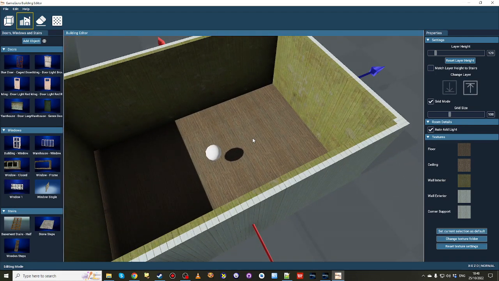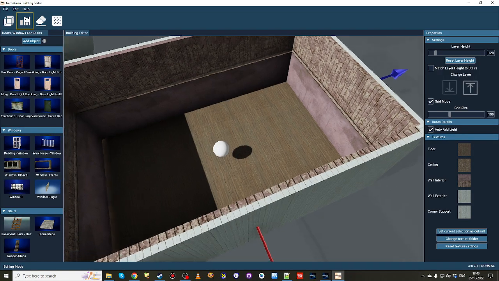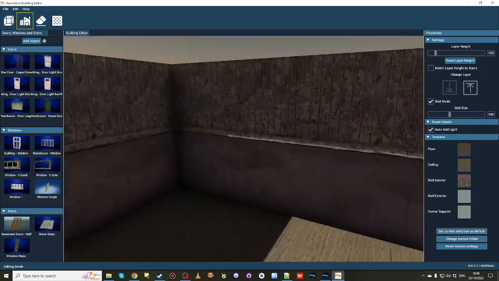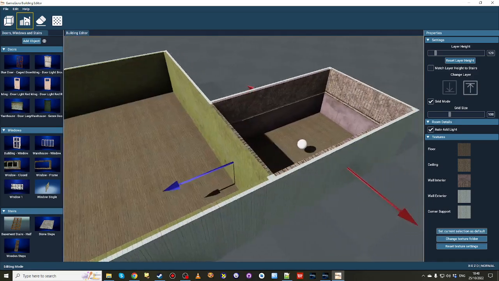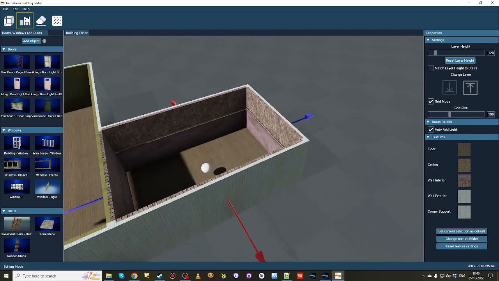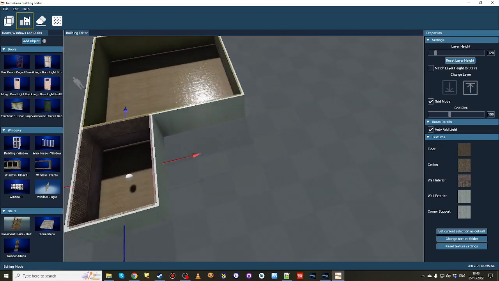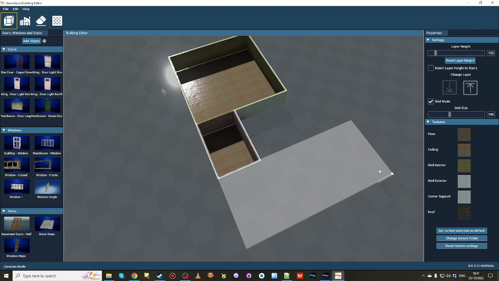In this littler room, I don't want my walls being green. I want them a different colour, maybe slightly pinkish. Yeah, looks quite nice. Little rail halfway along. So there you go. And I didn't have to paint individual walls because I'm editing the whole room. It changed all the interior textures for this room. So that's pretty cool.